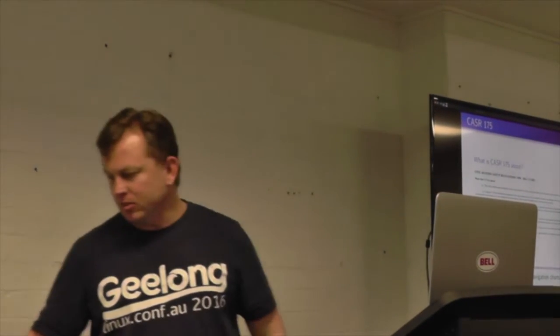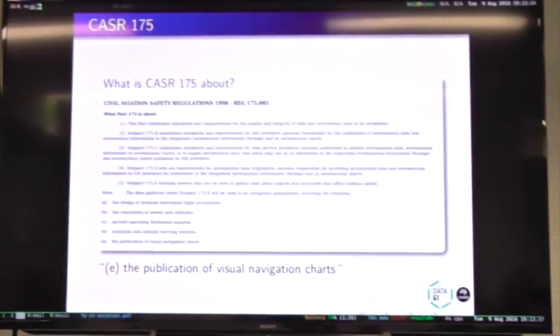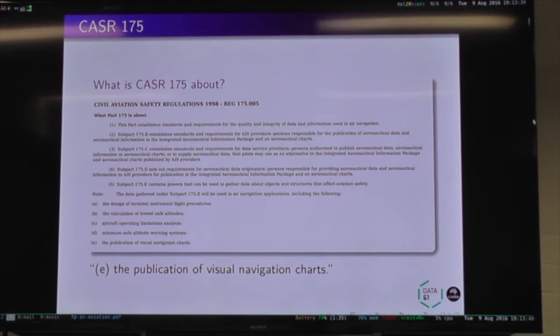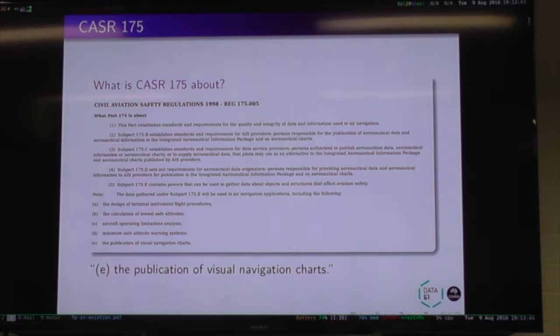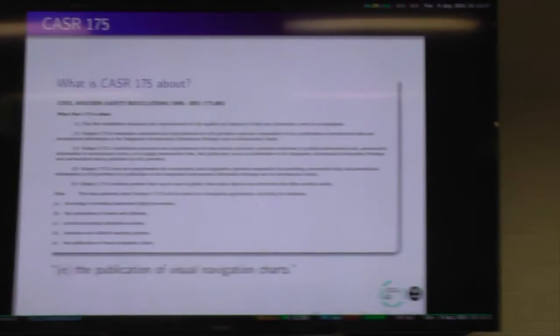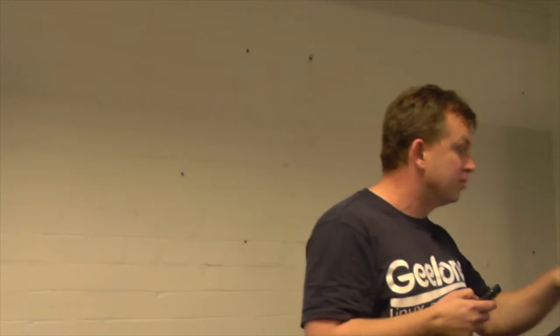I'm going to show you one of these in a minute. So basically, what's the regulation, section 175 there? Point E, publication of visual navigation charts. There you go. So there's a Part 175, and this is the introduction to Part 175. It tells me what it's going to be about. A few other things, operating limitations, and minimum safe altitude warning systems. Now, if I was to write one myself, I would fall under regulation 175.